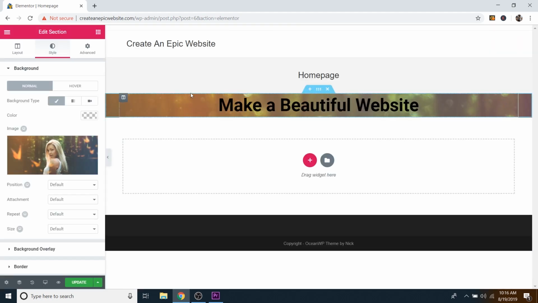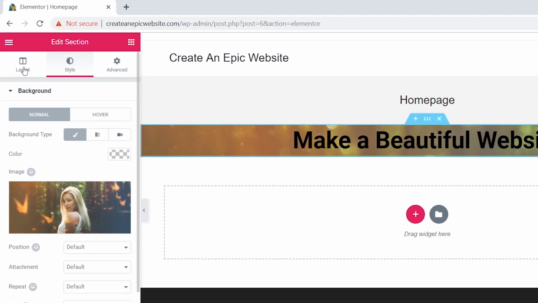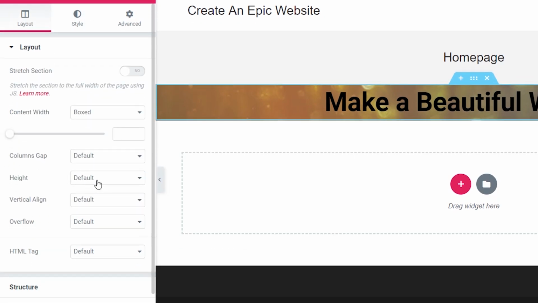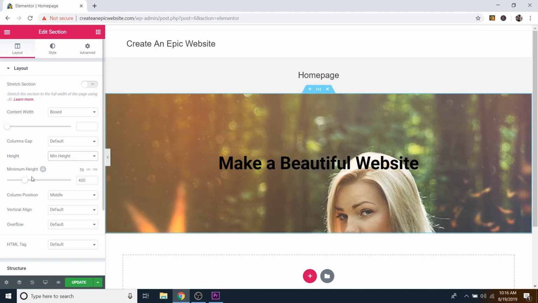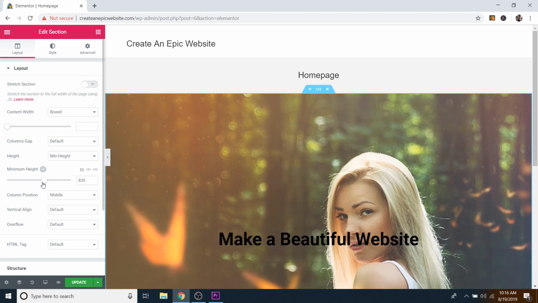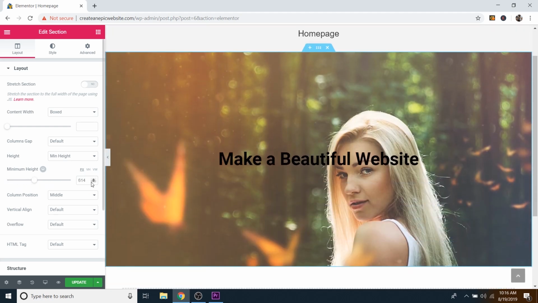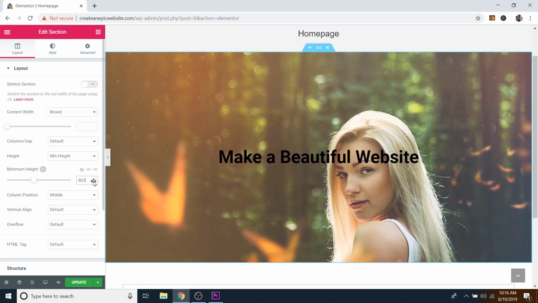And then as you can see, it's really slim. So what we need to do is increase the height so we can actually see the whole image. So I'm going to go over to layout, and then underneath height, I'm going to change it from default to minimum height. And then you can actually change the height here by dragging this slider. So I'll just increase it to something like that, maybe a 600.